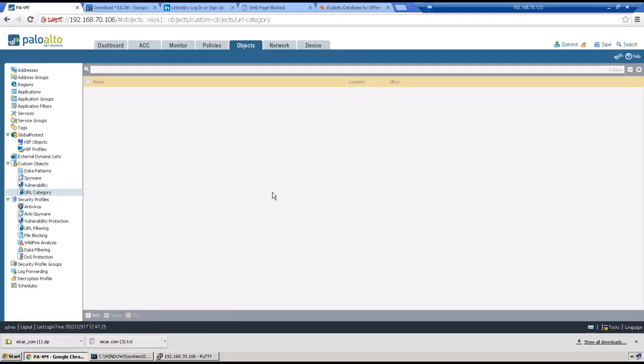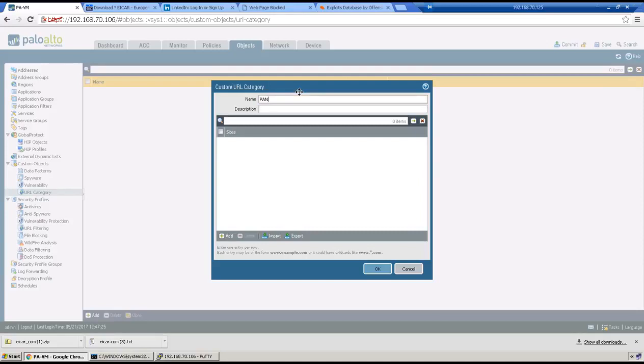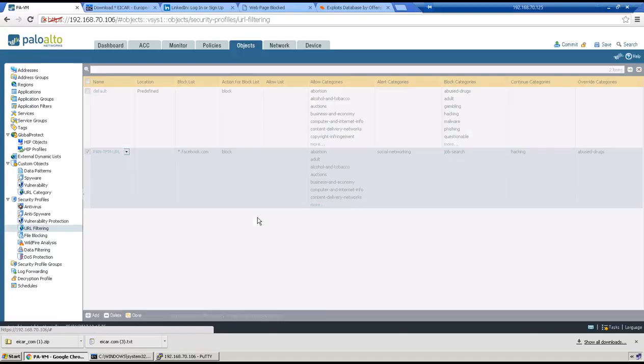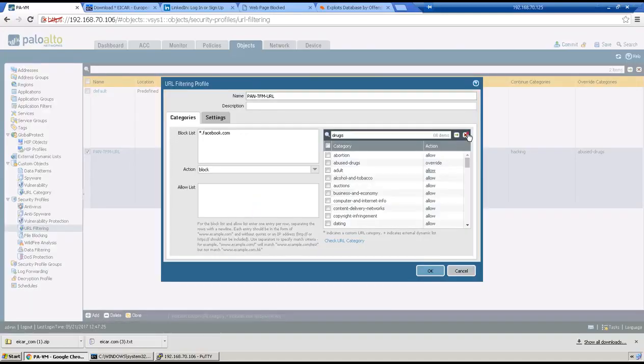So click on add, name it pan tfm-custom. Okay, so click on add, start.exploit-db.com, and click on OK. Go to URL filtering again, select the pan tfm URL profile, and we should be able to see that pan tfm category here. Awesome, but the action is set to none. Now I want, let's say, alert as an action. So I want to see in the logs that exploit-db.com doesn't match with the hacking category. It should match with my customized category.